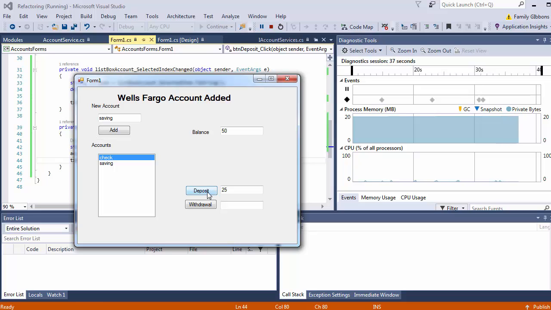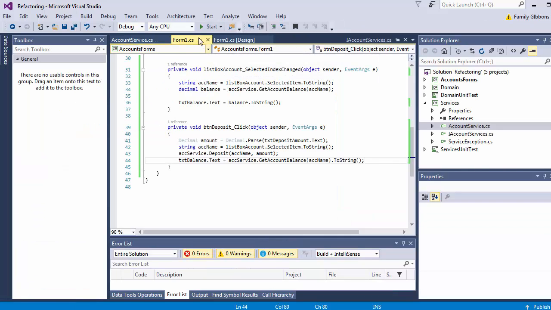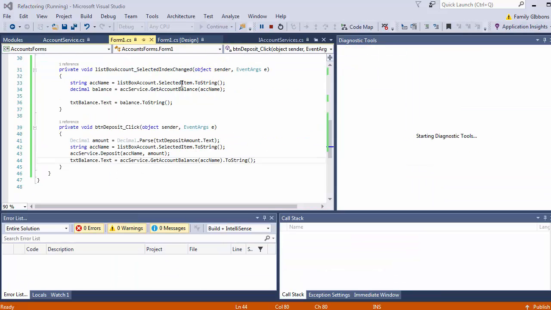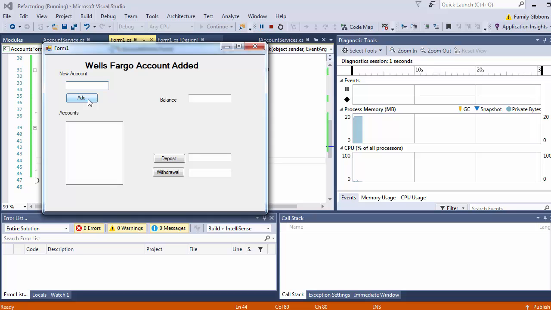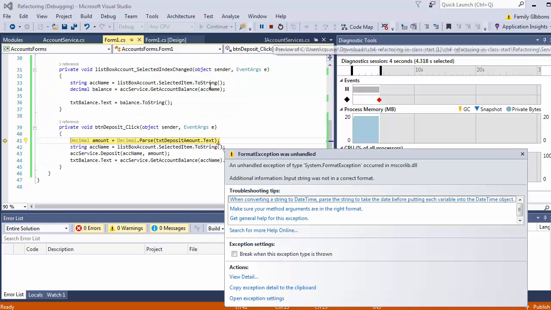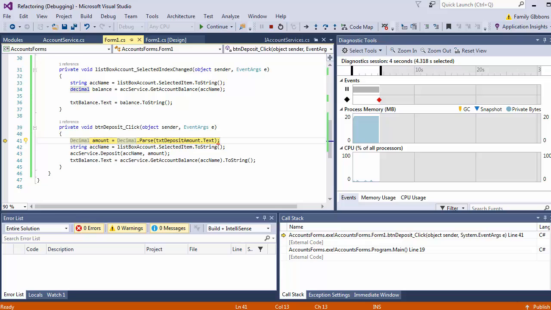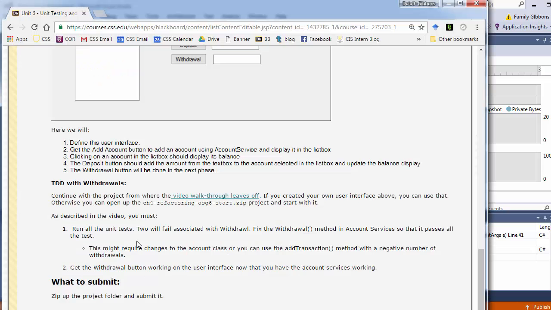Okay, but now there are still a number of errors. Withdrawals not working. If you do things like run this and right away you try to deposit and you haven't selected an account, you'll get an error here. So there's a number of errors and problems with this. So we're going to look at that as part of our assignment now. So we've done, I think, this now. This withdrawal button we'll be doing next phase.